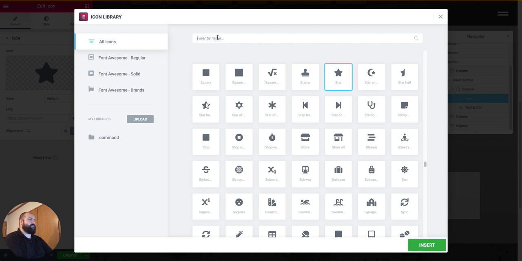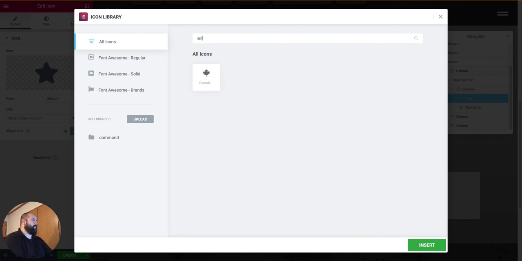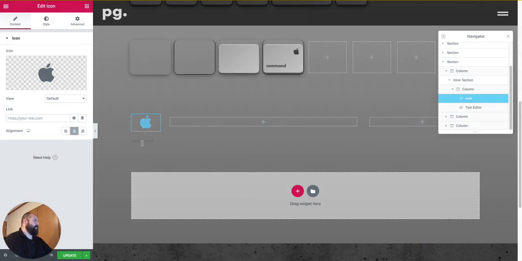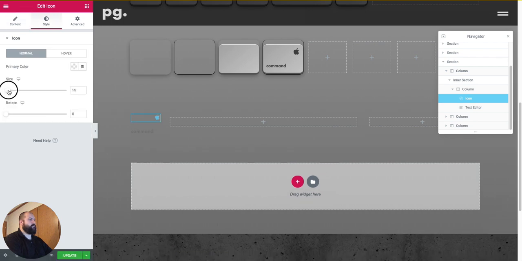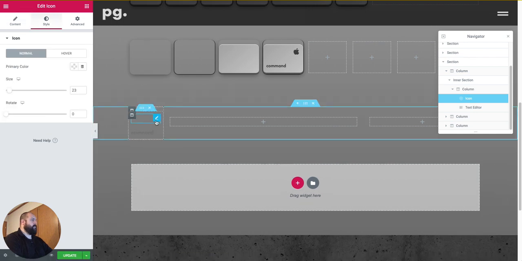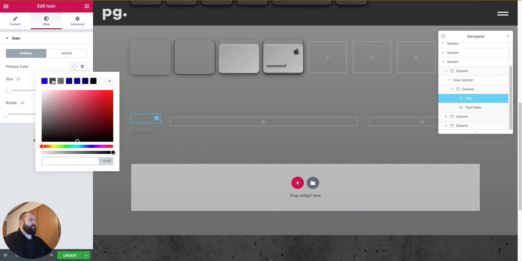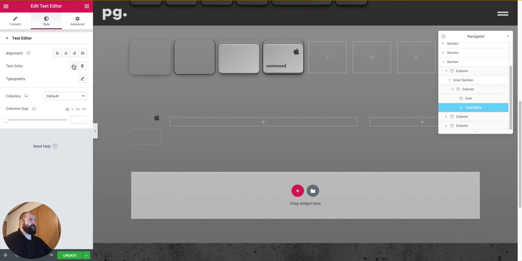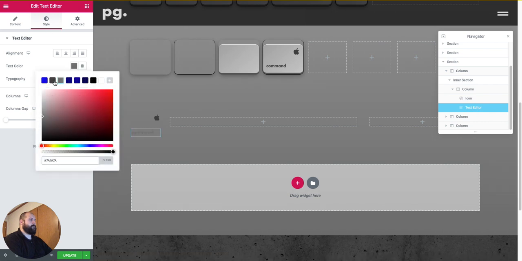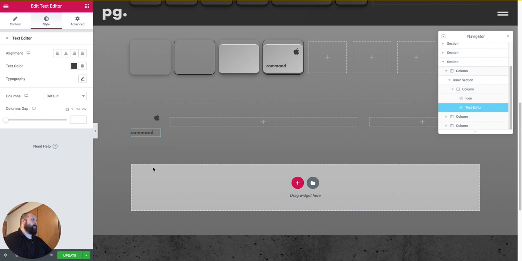Icon, we'll just do the Apple again. And then we'll put it to the right, make it smaller, and then change its color to this dark gray. Actually, I'm going to change this to dark gray too. Okay, so now we've got kind of the skeleton of this button, or the guts of this button.